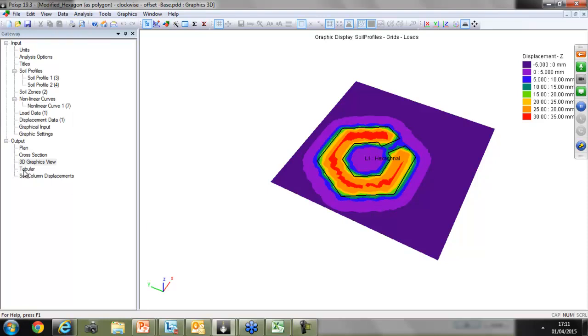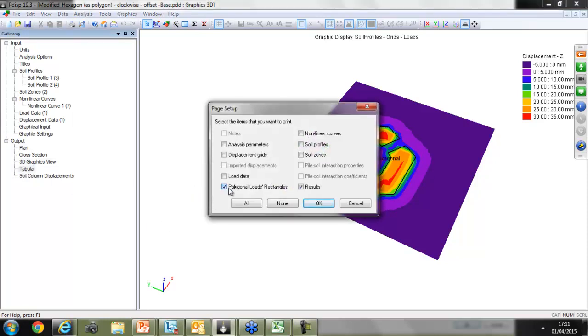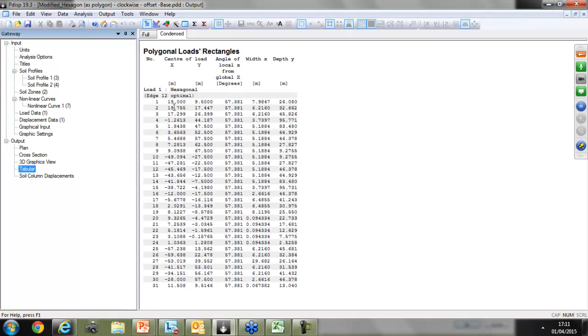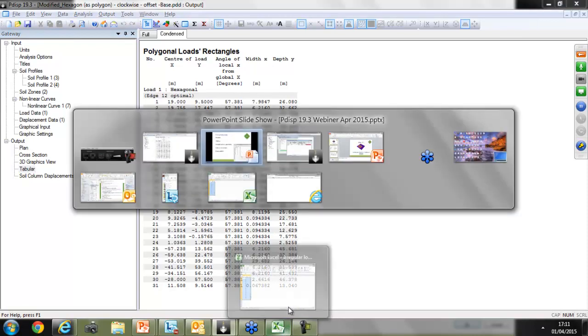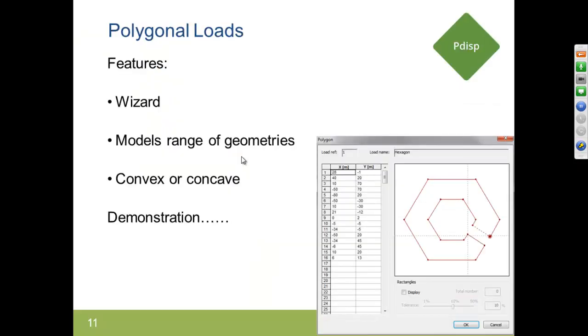It's worth also mentioning that with the tabular output, you can have a look at the polygonal load rectangles. So if for example someone's checking your work and wants to understand how it's represented, we've got the actual coordinates, the specifics of the rectangles here as well. Okay. So going back to the presentation, we've covered polygonal loads.